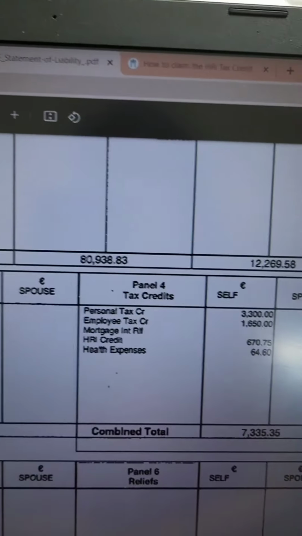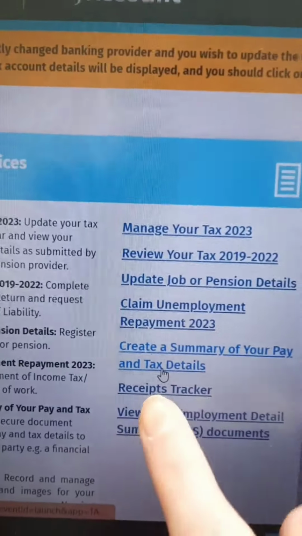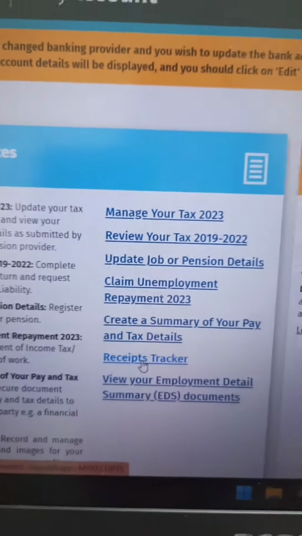If you feel that this is missing some receipts perhaps, or you feel that it's too low or too high, whatever it is, if you want to check exactly what was claimed for that year, you need to go back to your revenue account. So you're going to go back here and go to receipts tracker, and in there you will see the year that you want to look at.